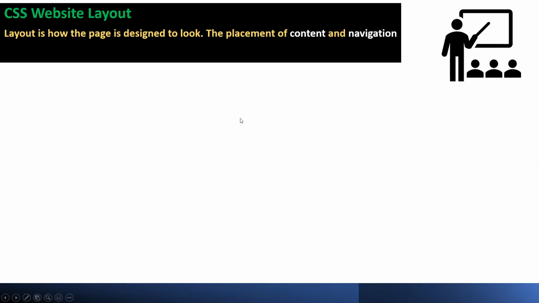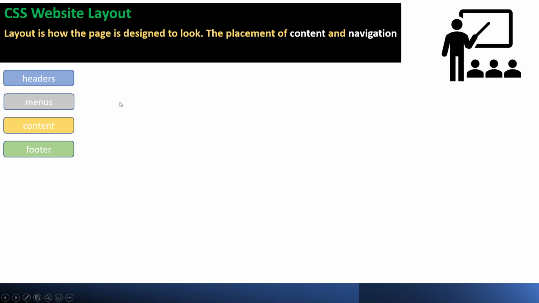So the layout is how your web page is designed to look, where you place your content, your navigation, everything about the website, how you structure it and how you place stuff within your page. That is the layout. So the things that we are going to be looking at are your headers, your menus, your content, and your footer. So where do you place all of these things?